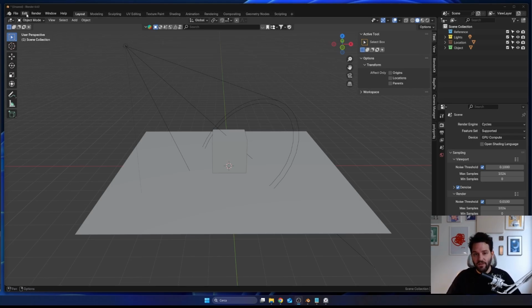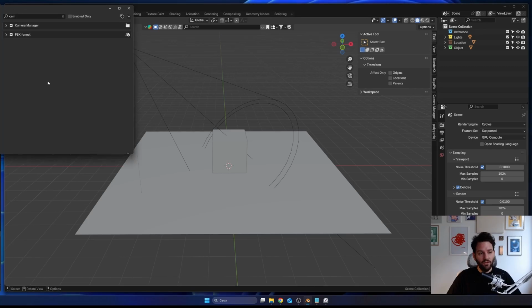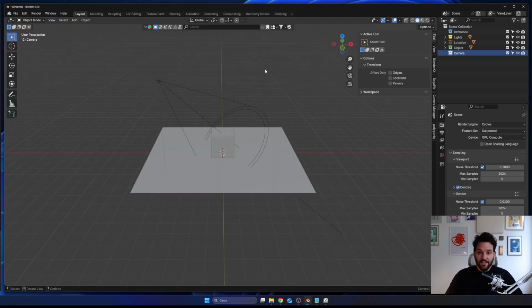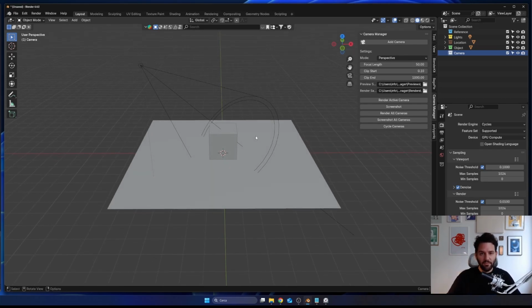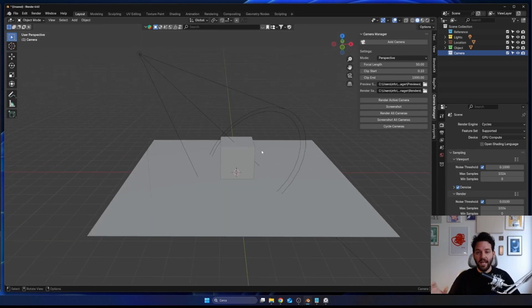Like every other add-on, you go into Preferences, under Add-ons, you just click this arrow, install from disk, you look for the location where you downloaded the zip file, you just press install, and after that it shows up here. After the installation, you can find the add-on on the right side, and as you can see, it's very simple and intuitive.